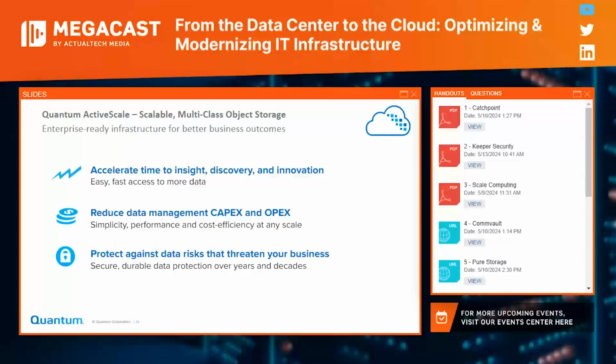And lastly, it protects you against data risks, right? It's just very secure, durable data protection. It is 19 nines of durability. It far exceeds the durability that is achieved within public cloud environments. And so it can provide for a very effective solution as a corporate resource that is strategic in its ability to store all of your data over time.